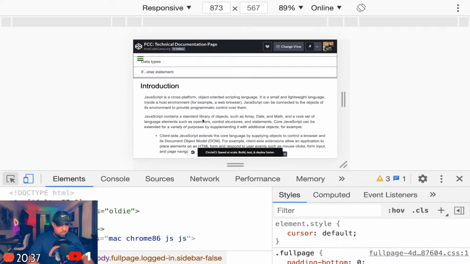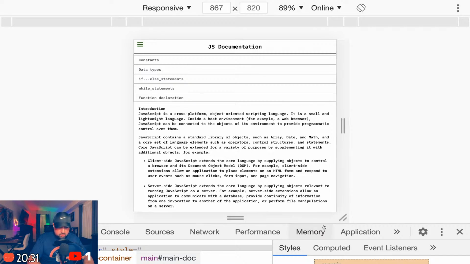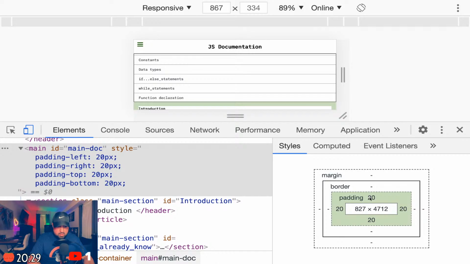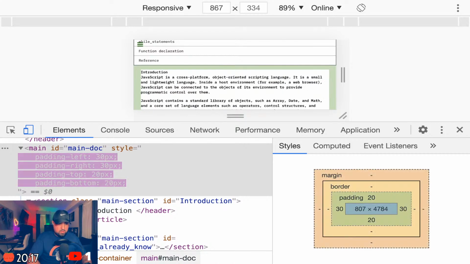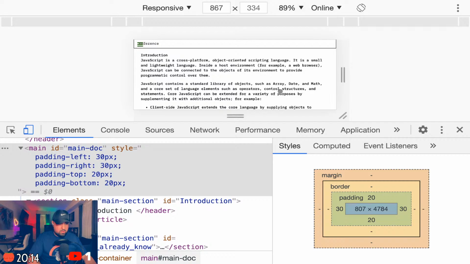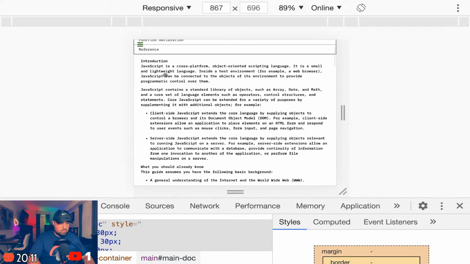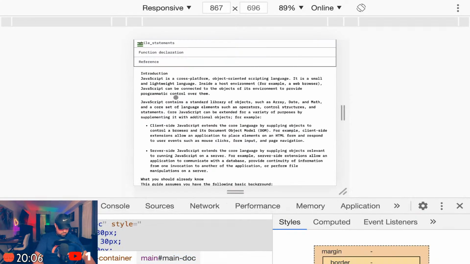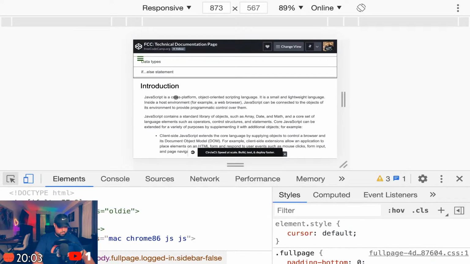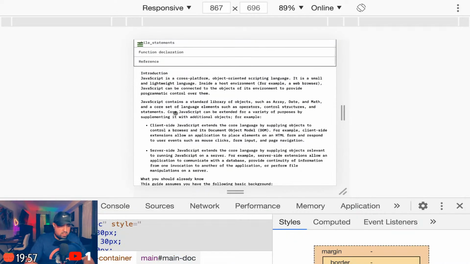So it looks like we're getting close. Let's apply some more padding. Let's say the top looks all right. Let's just say the left and right. What if I said 30? Is that too much? Yeah, that looks good.